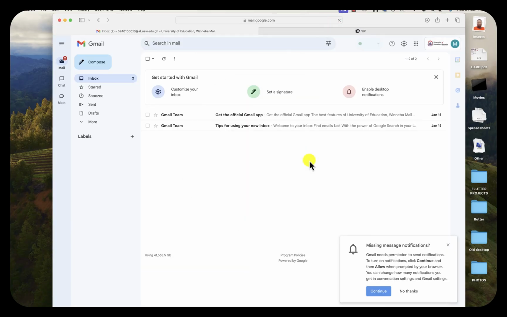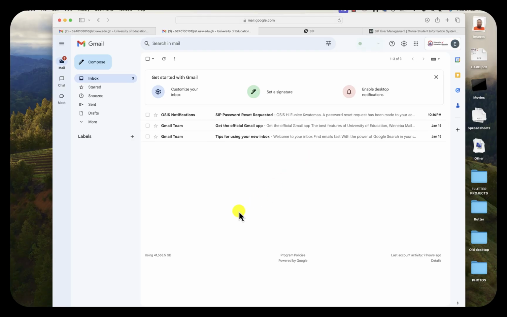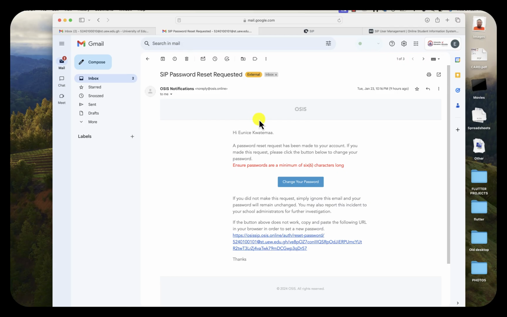So I have reloaded it. Sometimes the link could take some time before it arrives, so you have to be patient. If you request a link, it will take about 5 hours before you can request another link. So if you request a link and you don't get it, you can request again in 5 hours' time. If you receive the link, it's going to appear like this. You see OSIS notification, SIP password reset requested. So all you have to do is to click on it, then you click on change your password.